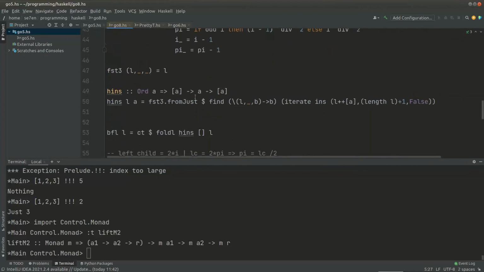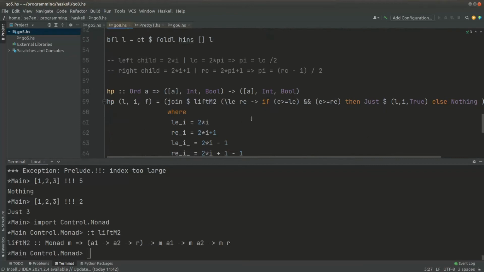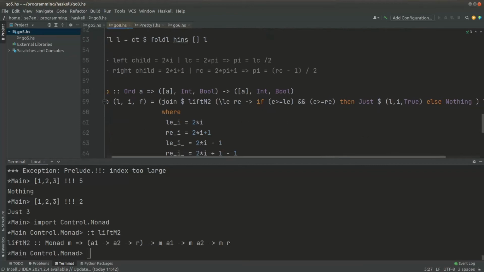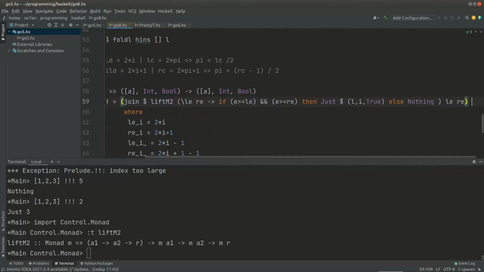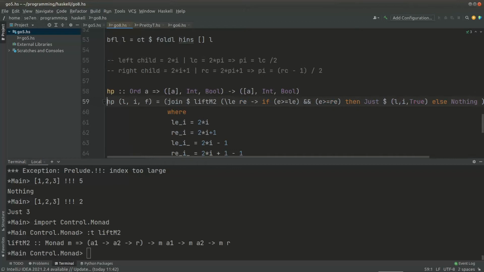And this operator looks like this. So let's look at its type signature. Import Control.Alternative.